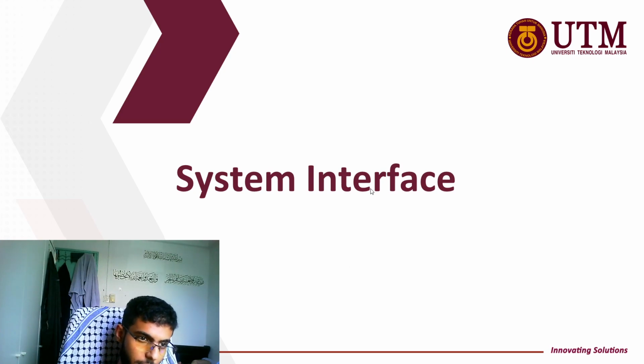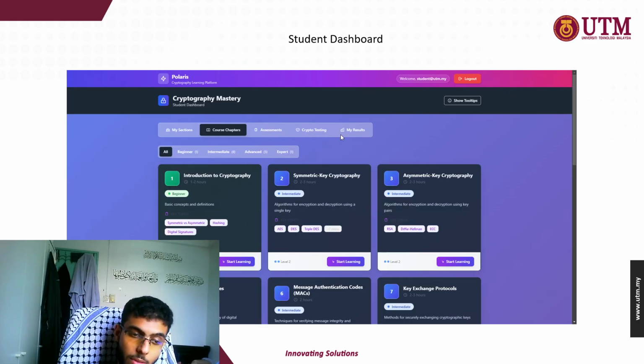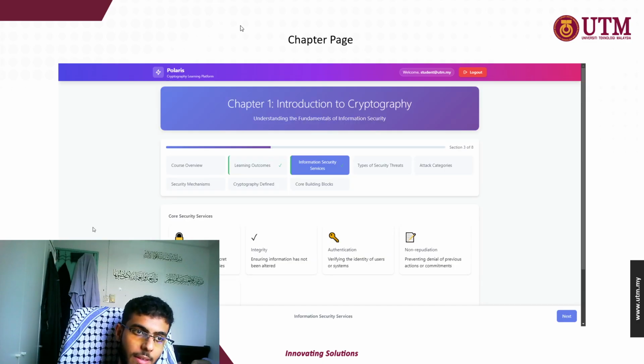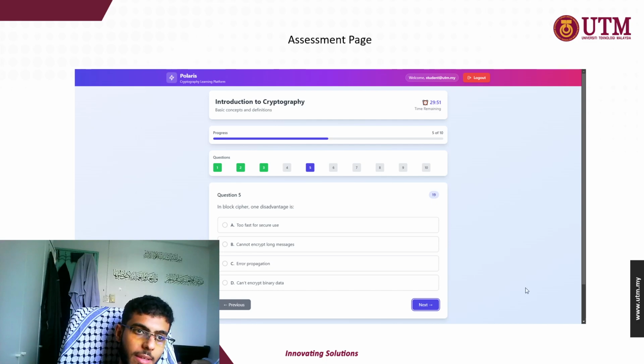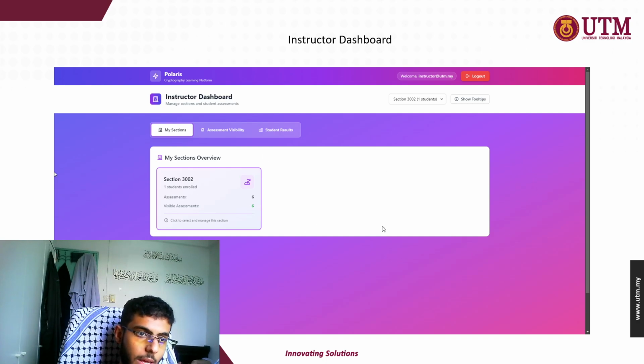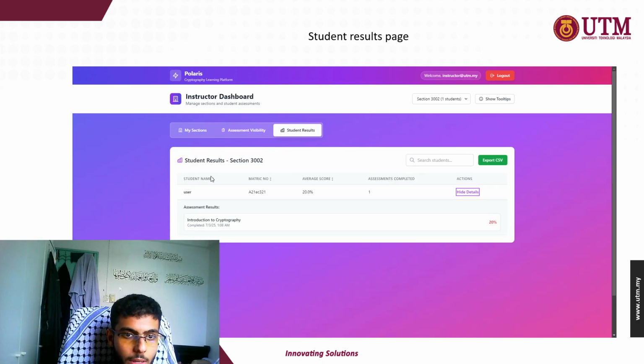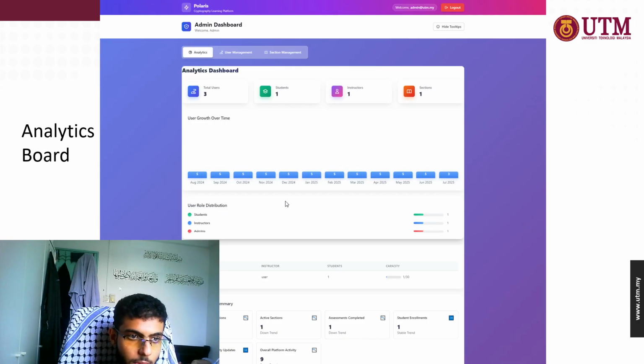Now for the interface. Here's the register page, the login, the student dashboard, the chapter page, the assessment page, and the results page. This one is for the student. Then the instructor dashboard and the instructor toggle visibility dashboard, so he can toggle the visibility of each assessment based on the section, of course. You can select the section up here. Here are the student results. You can see which date and which time exactly the student result was submitted to the system.